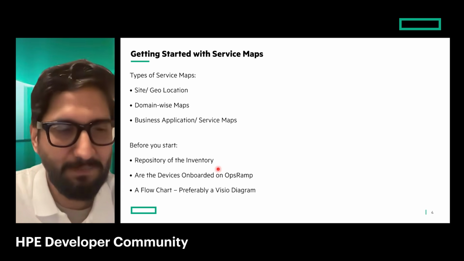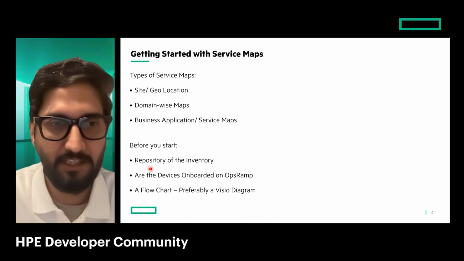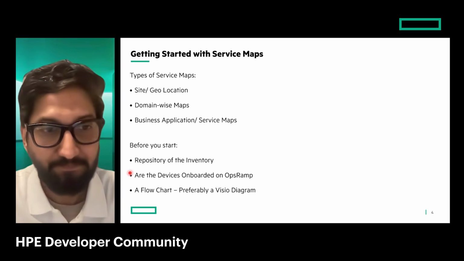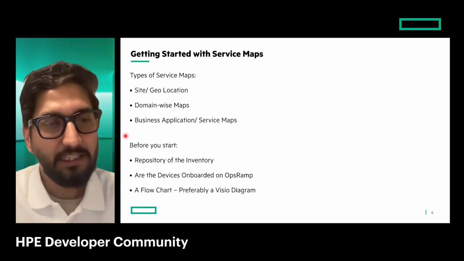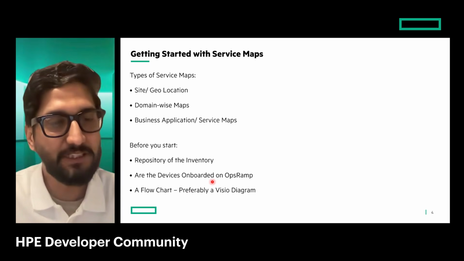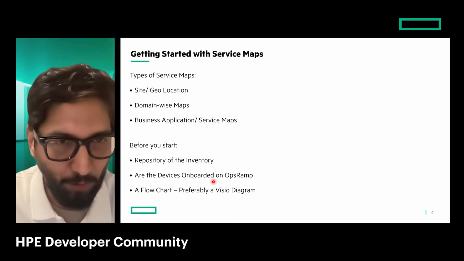Before you start off with a service map, it's important that we keep the repository of all the inventory together, which we want to visualize on a service map. And next, let's check whether all the devices we want to represent on the service map are onboarded and whether they are all monitored on OpsRamp or not.